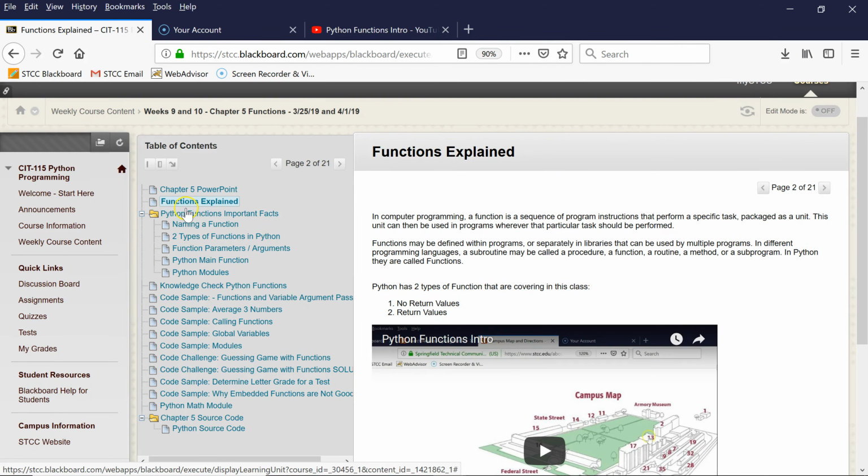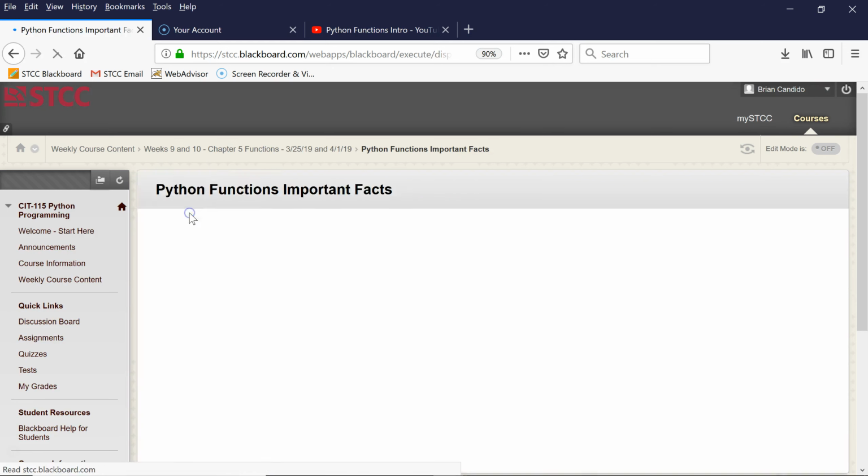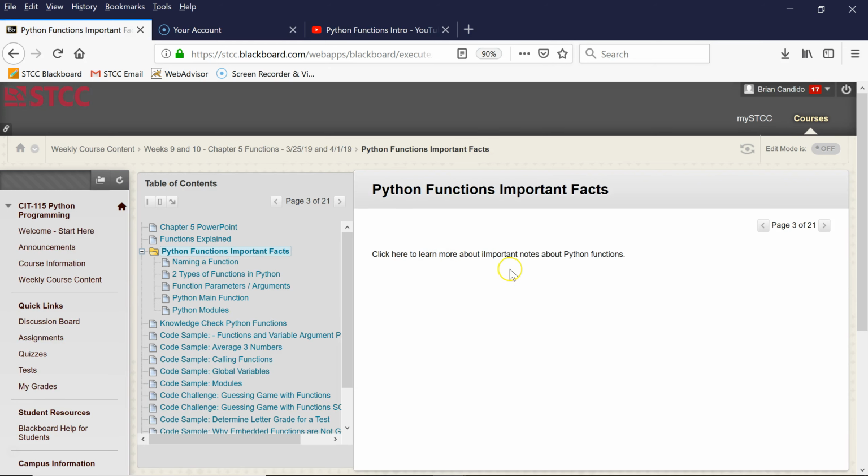So under the course content, you will see these postings. I may add some in the future, so it could slightly change. You should actually start right here before you look at this source code. So let's go over here, and in here, we learn about functions.